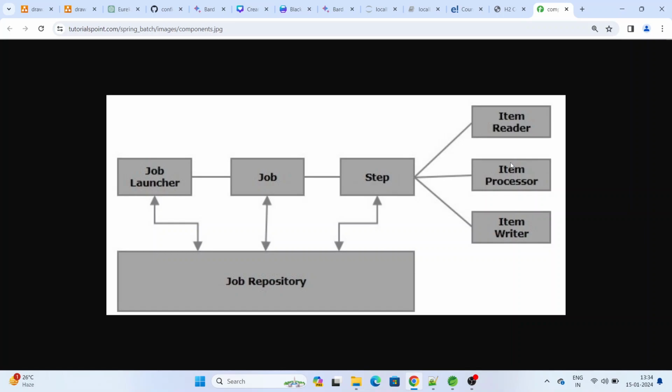Okay, so let's start. So what is Spring Batch? It is a framework which is used for processing a large amount of data. If there is any repetitive task, you can do it using the Spring Batch framework. So let's discuss the architecture of Spring Batch.